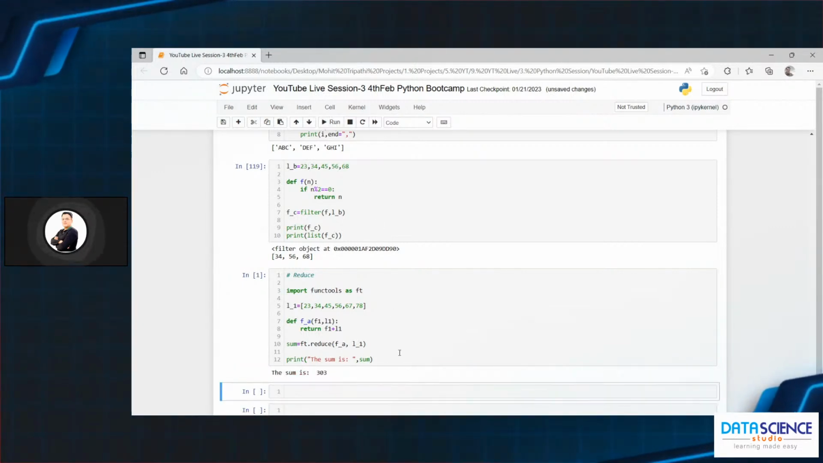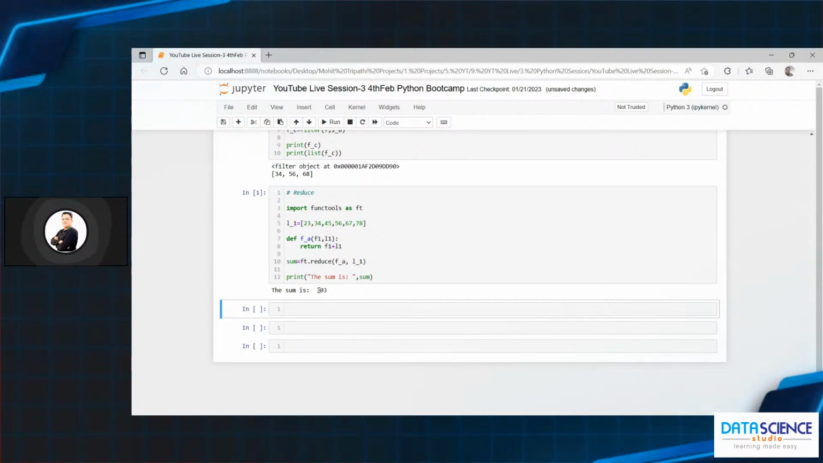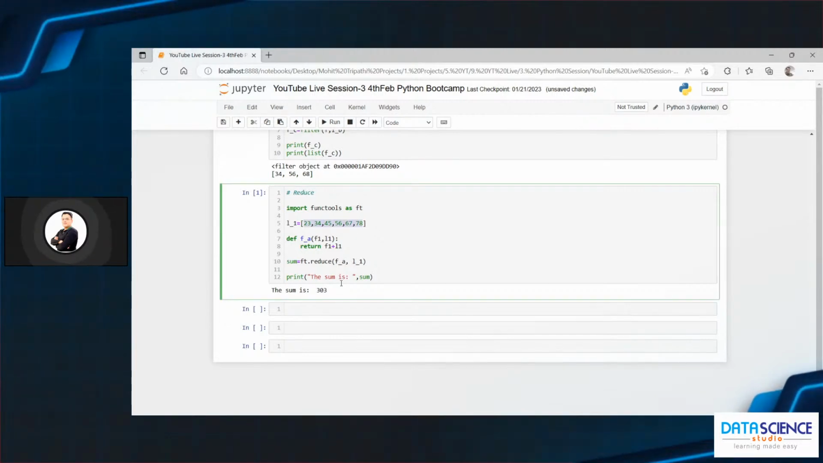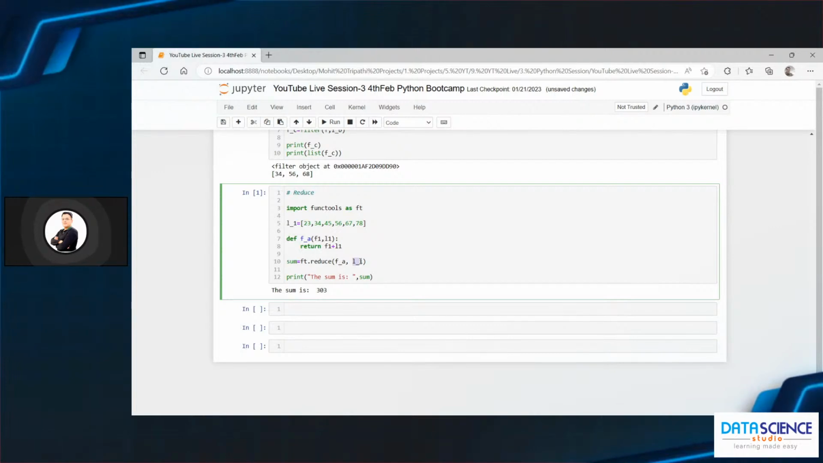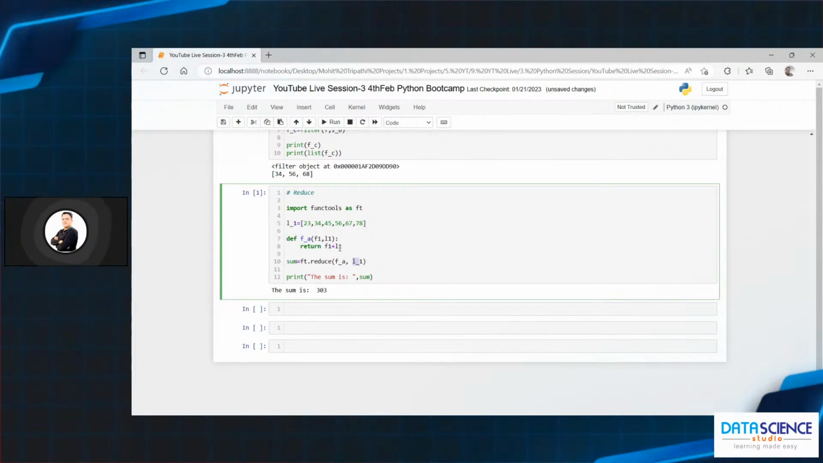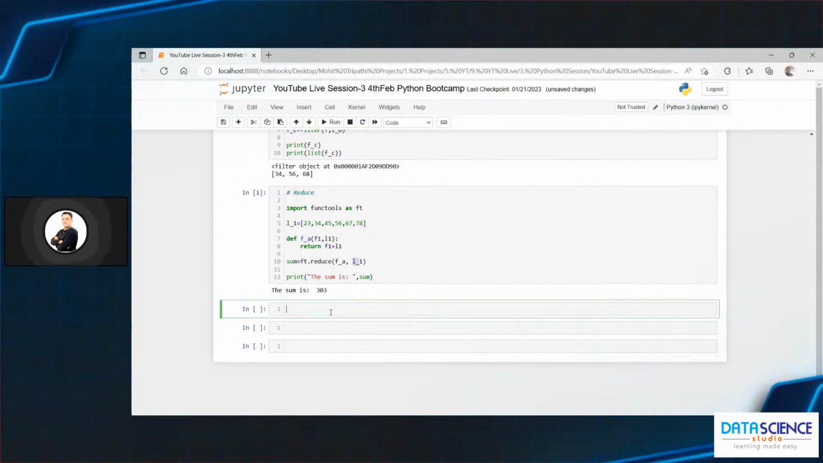If you run this, here you can see the sum is 303. So all the numbers are actually summed up and reduced to a single value. This function is applied to all the items of the list, and it reduces them to a single value. Like this, you can write any kind of function, and it will always return a single value. So that is the usage of reduce.